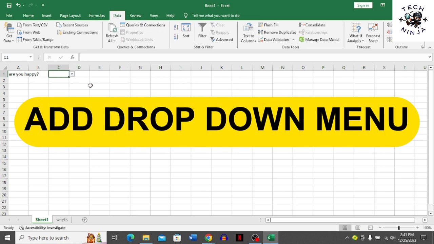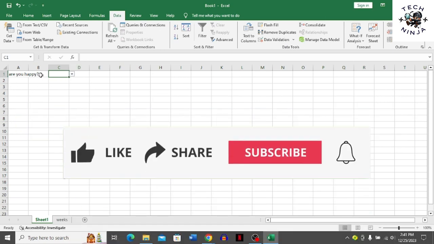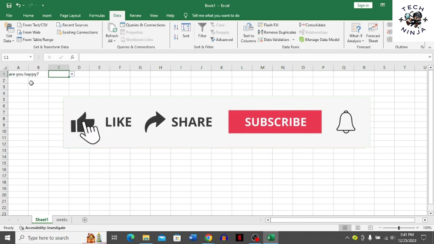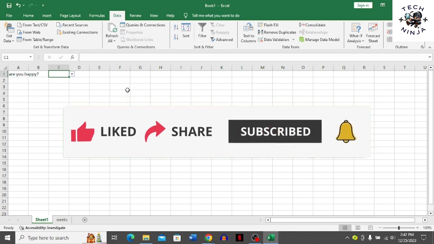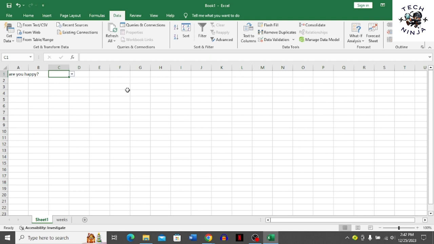How to add a drop-down menu to MS Excel. Hi guys, in today's video, I'm going to guide you on how to add a drop-down menu in MS Excel. So the process is very easy. You just have to follow me step by step, and let's dive into the video without wasting any time.